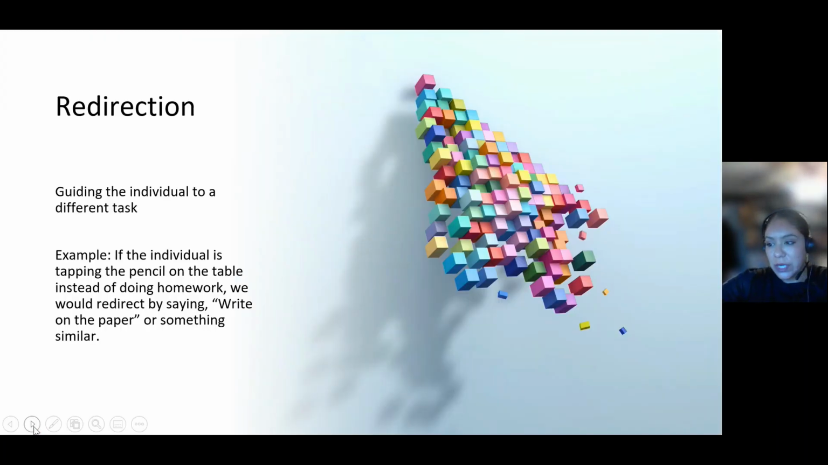The next topic here is redirection. This is when we guide an individual to a task. Let's say that you have said, hey, it's time to clean up, and your child starts talking about something that happened at school and continues to play. We would redirect them to cleaning up. Or if we're working with teenagers or adults, and we say, hey, it's time to shut down the iPad, or put down the phone, it's time for bed, and they start talking about how there's this thing they really want to finish first, we just redirect them. Hey, it's time to go to bed, put the phone away.